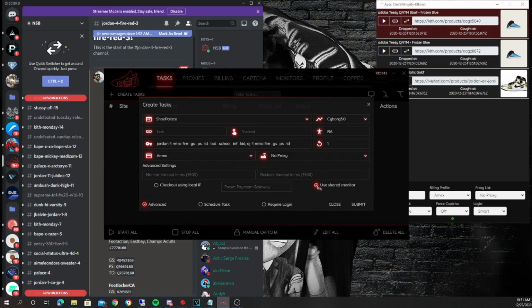Use shared monitor, click this on. If you do not click this on, you will not have a blue task. Check out using local IP, do not click this on. Nobody really uses this. I mean, it sometimes works, but only use this with the advisory of NSB. Preset payment gateway is for PayPal and all that, so I wouldn't worry about that.